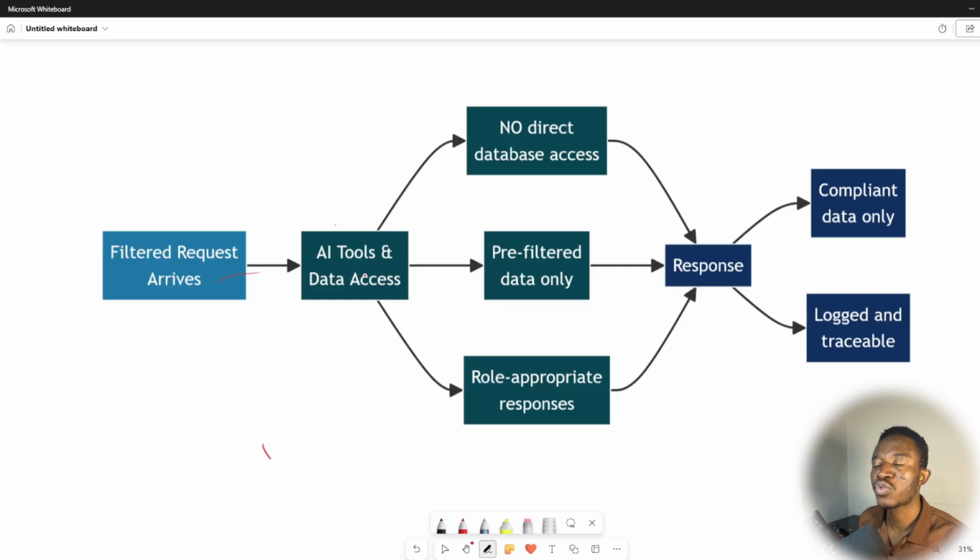So this is how our layer three is going to be. The filtered request will now arrive in layer three for our AI tools and our data assets to process the data and send a response to our user. You realize that the moment the data arrives, this does not give our AI direct access to our database. The data that arrives will already be pre-filtered. Our AI tool does not need to perform any filtering on the data, because it has already been done. The request that arrives will also be role appropriate.